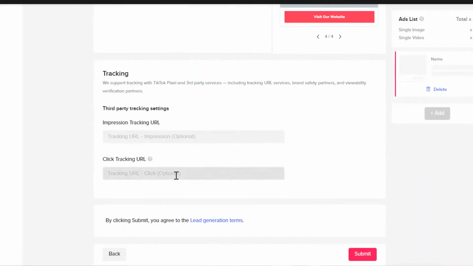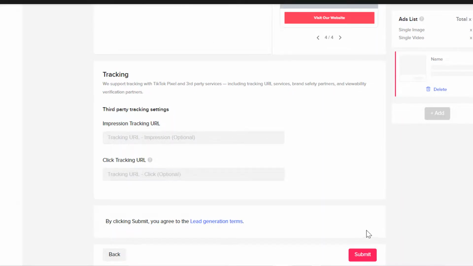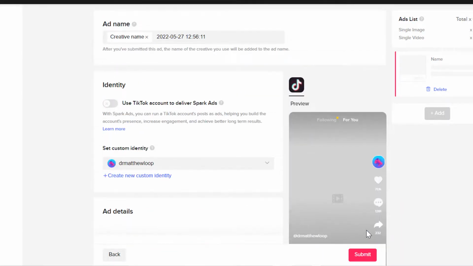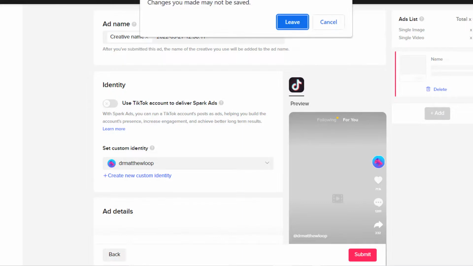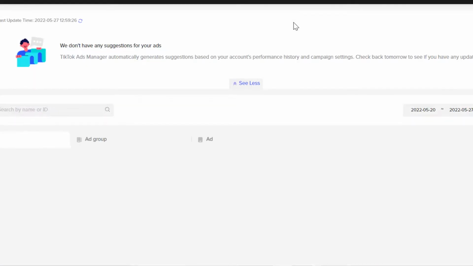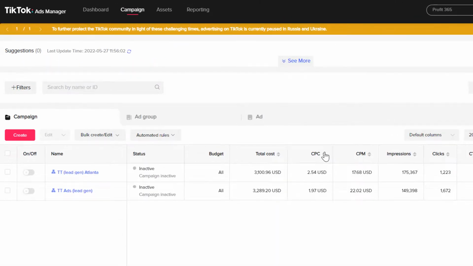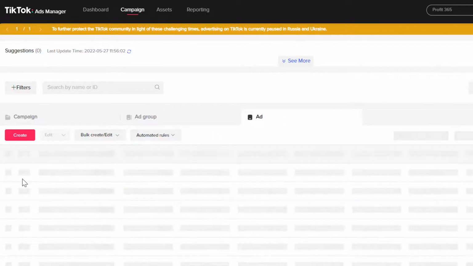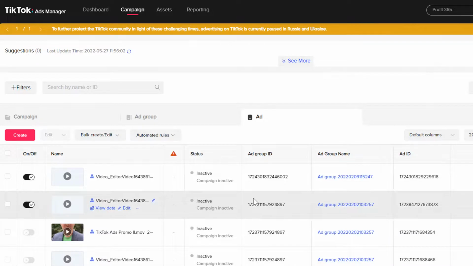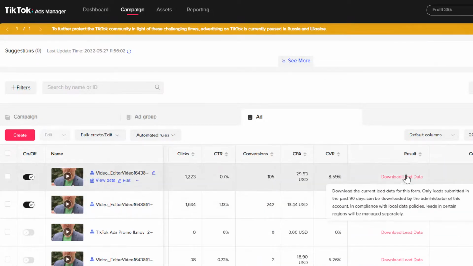And then once that's done, check the terms of service, hit submit, and then you've created your first TikTok lead gen campaign. This process is very similar regardless of whatever option you select from the campaign level when you create the ad. Now, if you decide to do a lead gen ad, then you can download the leads directly in TikTok. If you go to the ads folder itself where you see all of your campaigns or your ads, you scroll all the way over to the right, you can download the lead data right there.